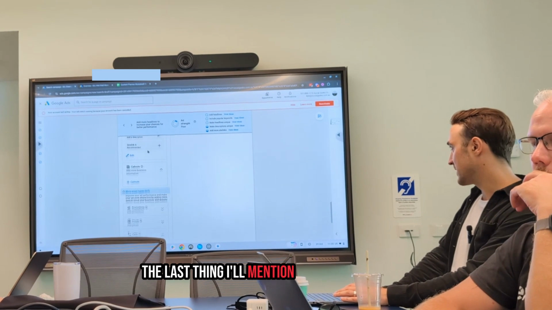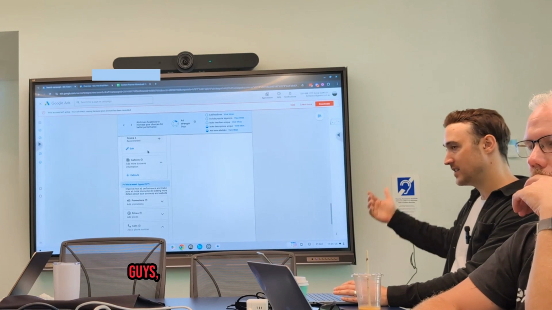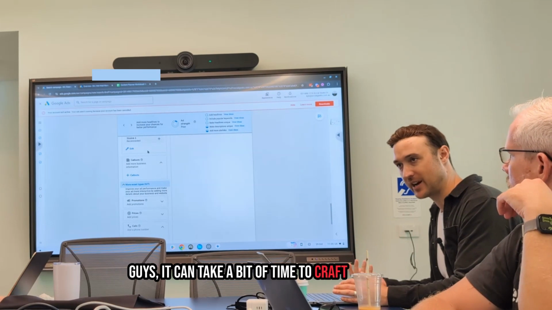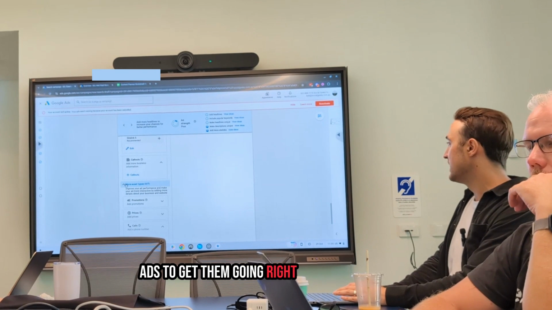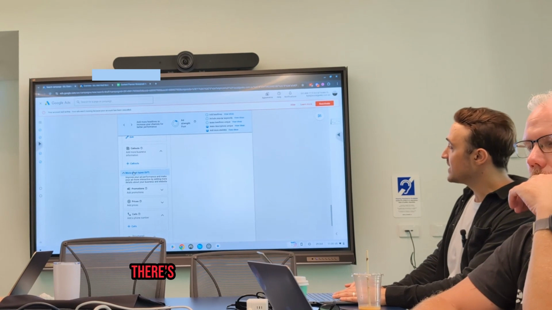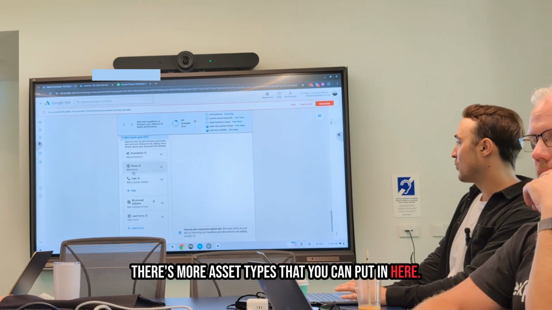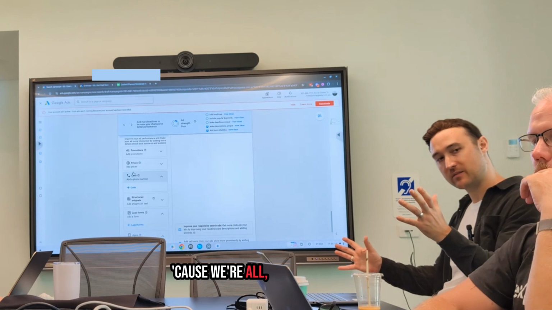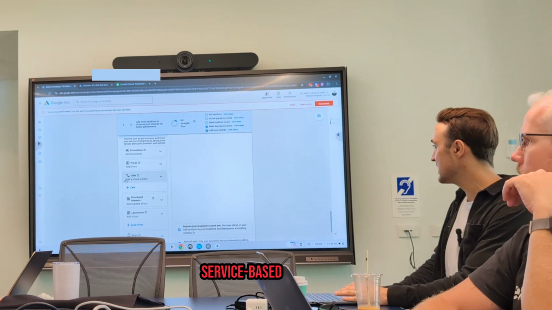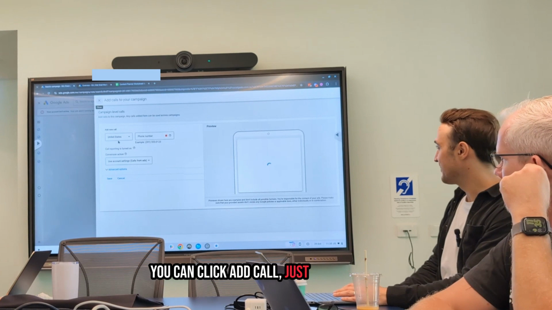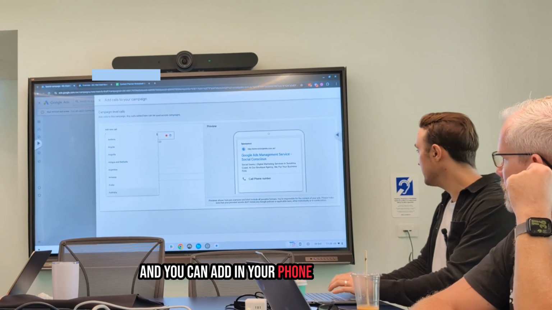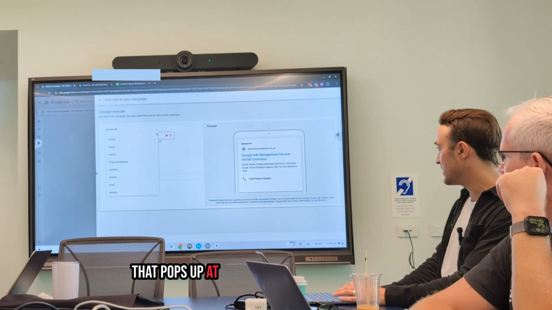The last thing I'll mention is that it can take a bit of time to craft the right ad, but what we're showing you is how to set up the ads in order. At the very bottom, there are more asset types that you can put in here. One of the best ones, because we're all, I think, exclusively service-based businesses, is you can add a call asset, and you can add in your phone number here, and that pops up at the very bottom of the ad.